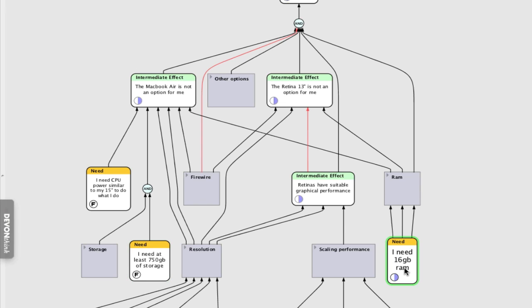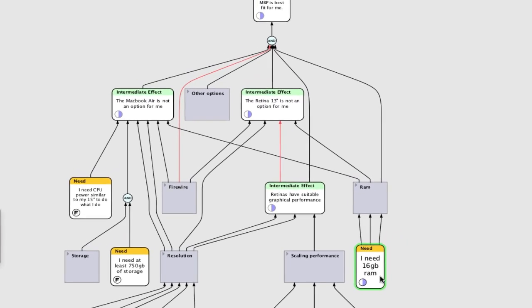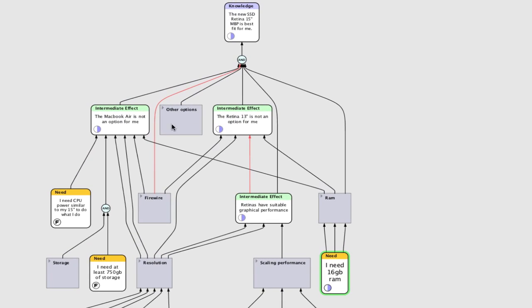Finally, for the simpler ones, let's look at how much RAM I need. Well, it turns out the 15-inch Retina is the only one that offers 16 gigs of RAM. If I decide I need that, then you'll see that both the Retina 13-inch and the MacBook Air will be ruled out. Let's set it to true.